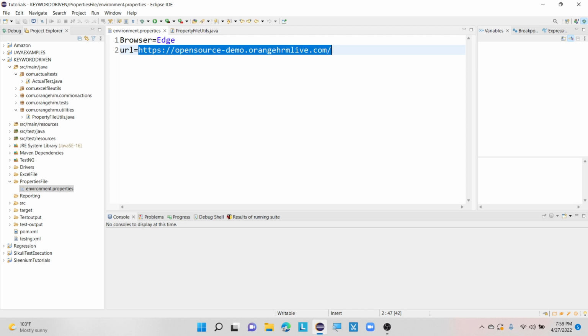Now we are done with the properties file. So what is our next step? We are going to create a class for all our common functionalities, right? This is our second folder here. Once you are done with your property file util, after storing the information into the properties file, our next step is to perform some actions.